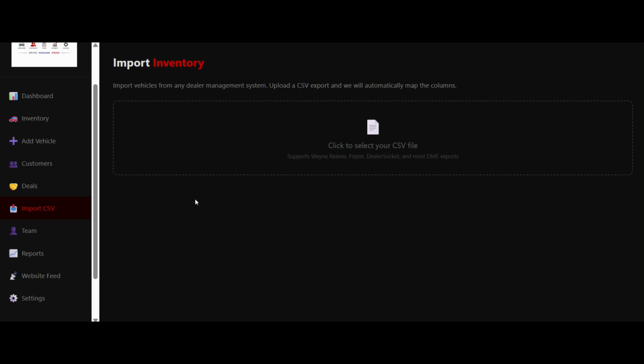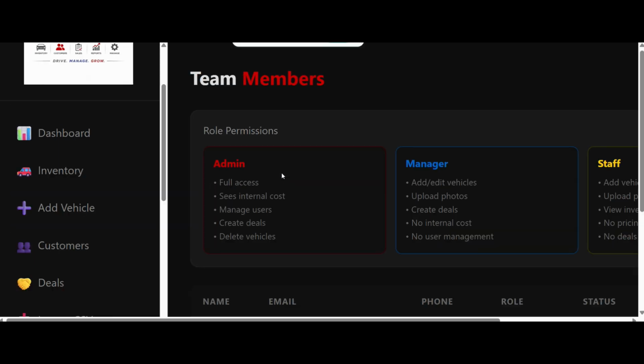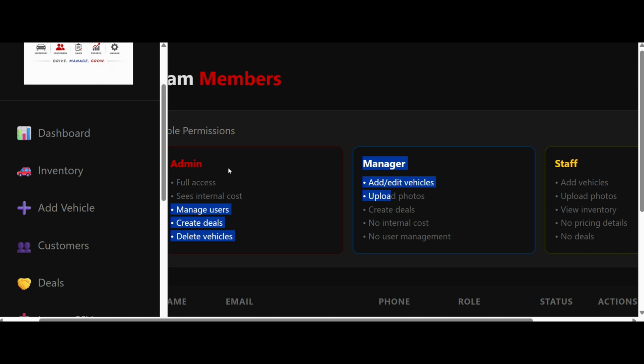All right, let's quickly go over the team tab. Pretty self-explanatory. When you put in their name and email address, you will give them the different functions that they will have access to. So if you have a member who is staff, they can add vehicles, upload photos, view inventory. They don't get the pricing details, and they can't do the deals.